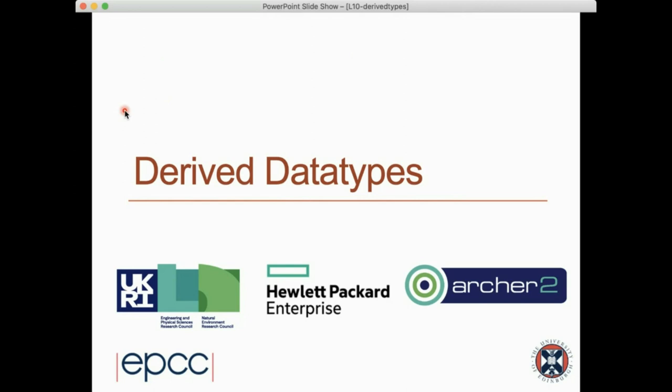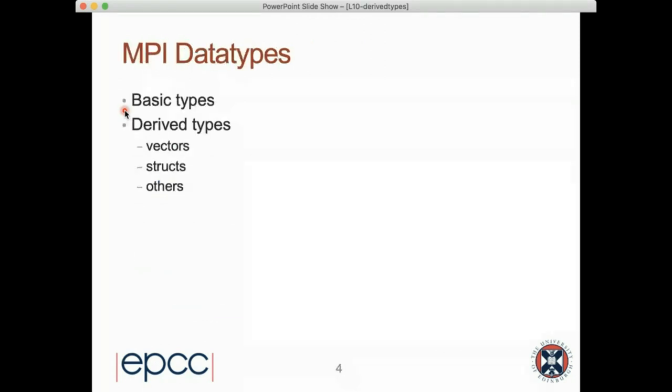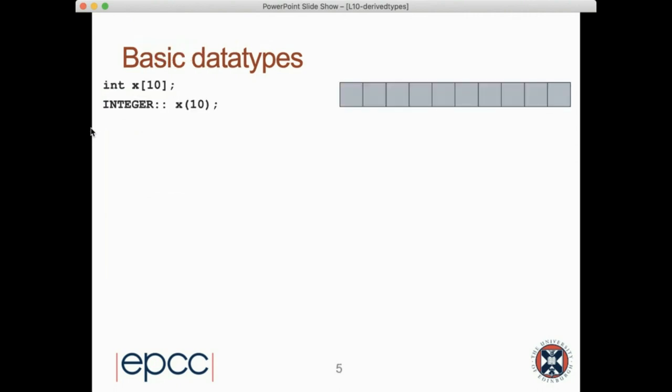Okay, great. So this lecture is about derived data types. I'm just going to look back again over the basic types, and then we'll look at the derived types. I'm going to focus mostly on vectors and structs because they're the ones which are most commonly used. Please feel free to type questions in the chat box as usual as we go along.